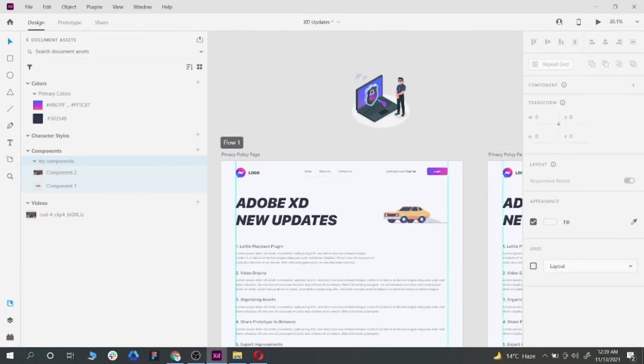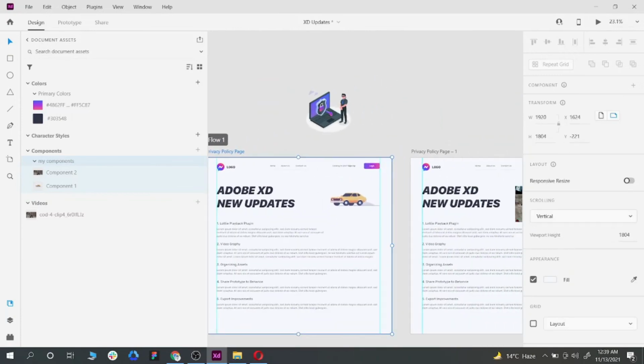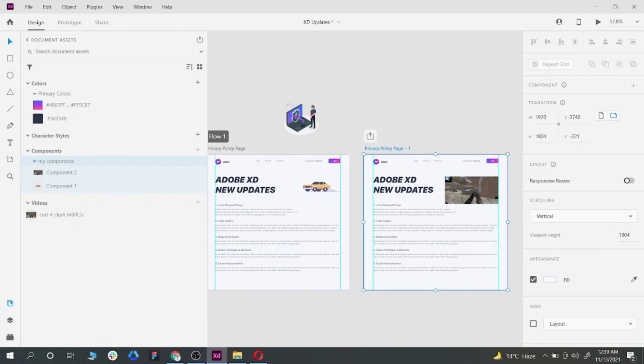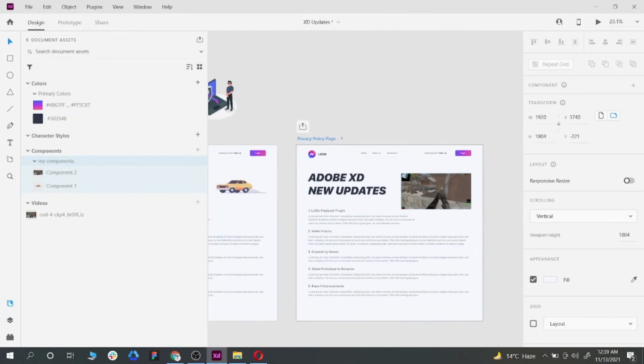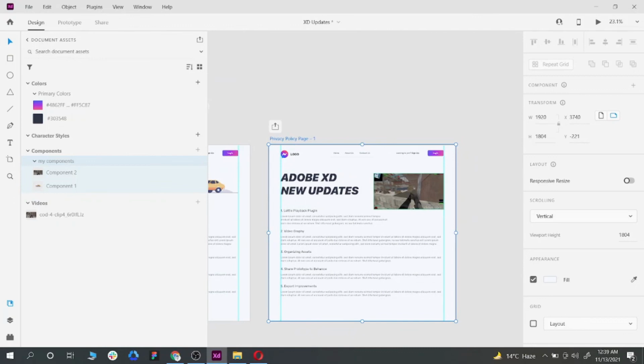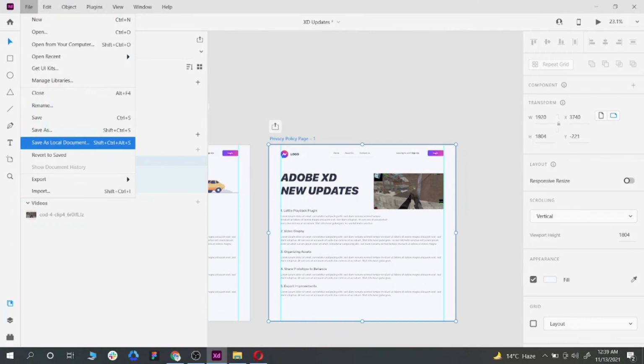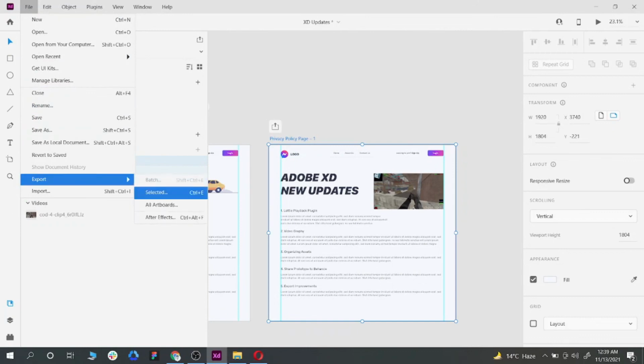So what if I want to export this design? Let's say I want to animate this page with video. I will select this page, and I can export it from here as well. Go to File, and we can export the selected one from here.